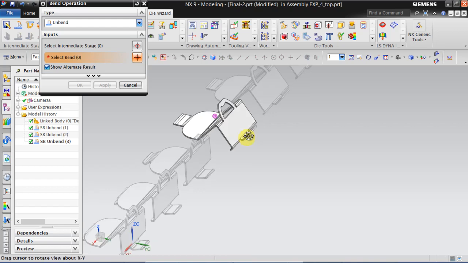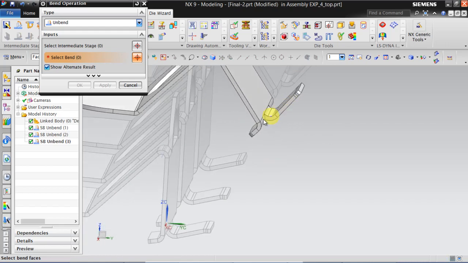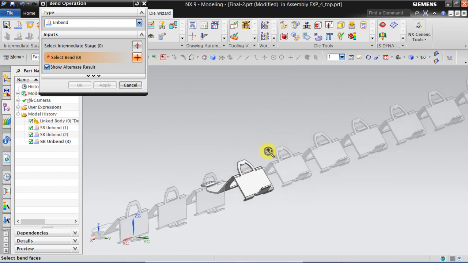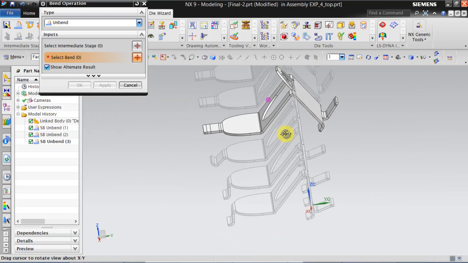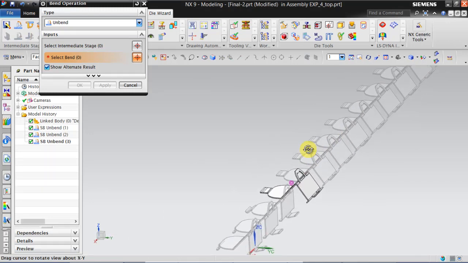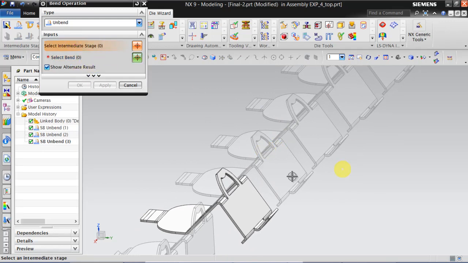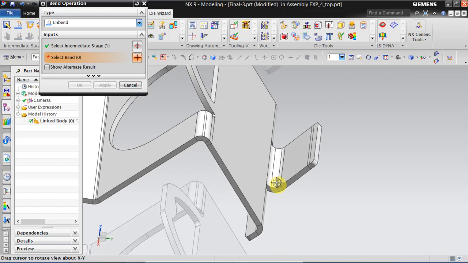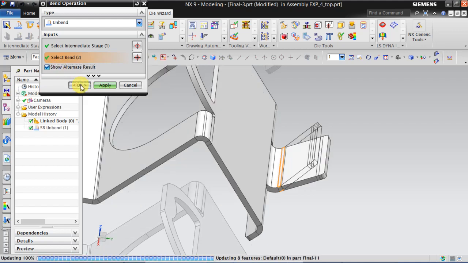So this is the stage where we'll be bending this profile, and after that profile, after this bend, we'll be doing a bending operation here. We need to define unbend for this. Click on OK.